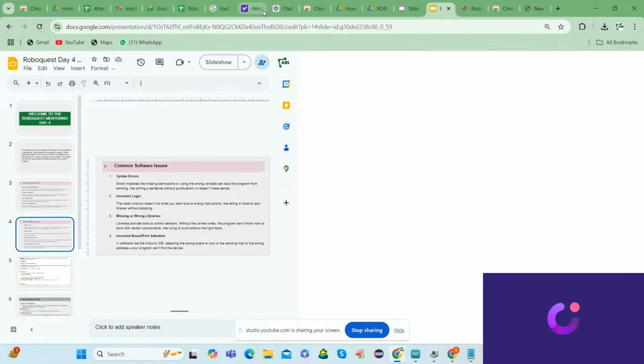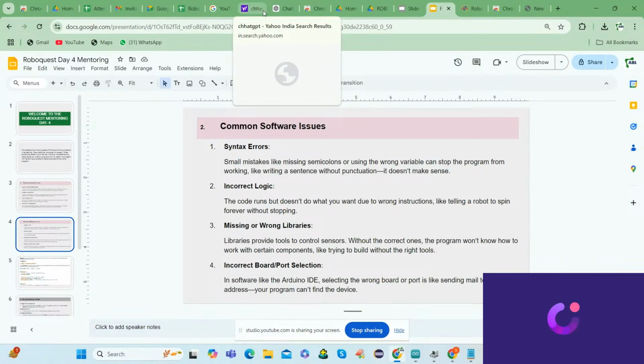In software issues, the first is syntax error. What do you mean by syntax? I already explained. Syntax means, let's suppose you are doing the coding and you miss a semicolon or make a spelling mistake. That is called a syntax error.